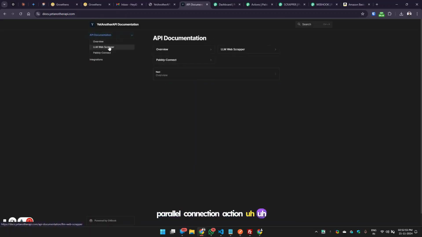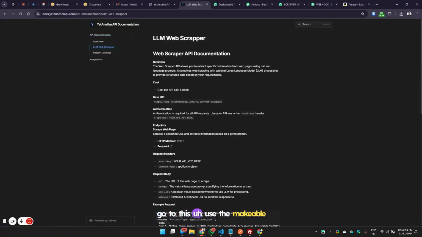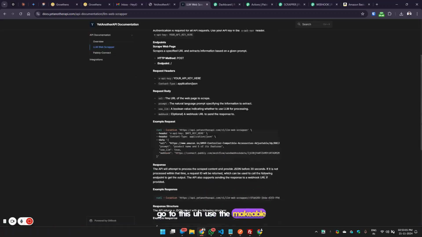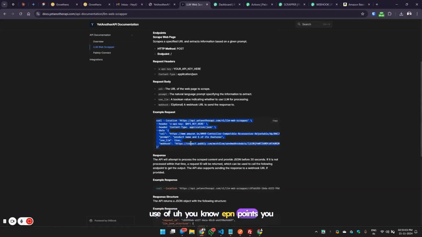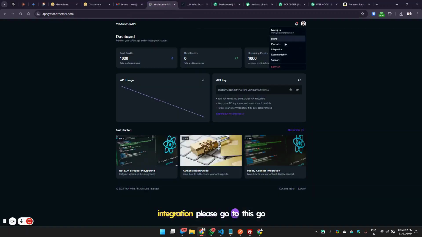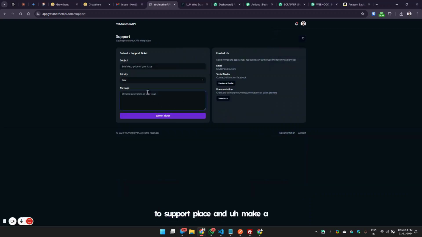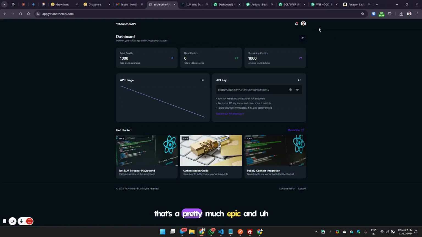If you are not using Pabbly Connect, feel free to go to this and make full use of the API endpoints. You can see the details over here. Or if you would like to request additional integration, please go to support and make a request. I will see if it is feasible to integrate with the new product. And yeah, that's pretty much it.